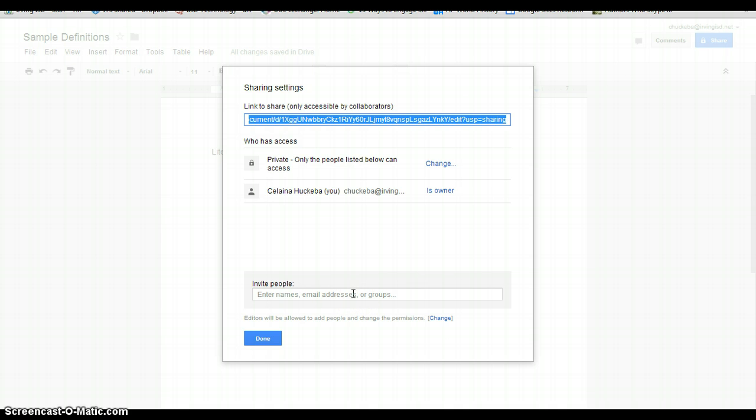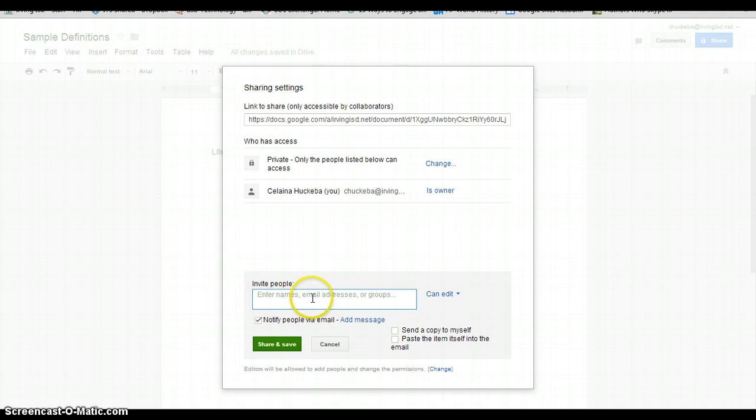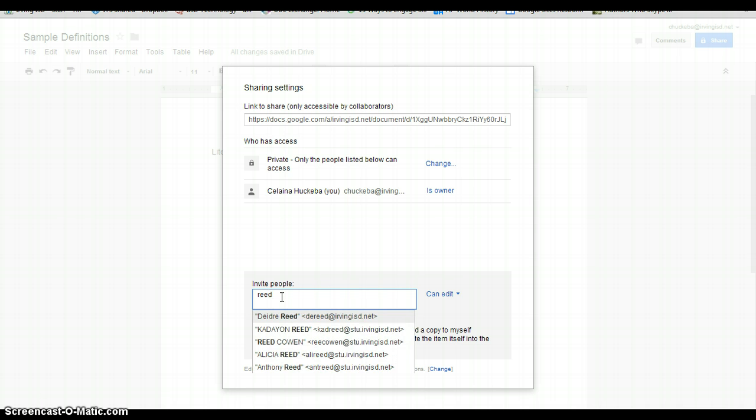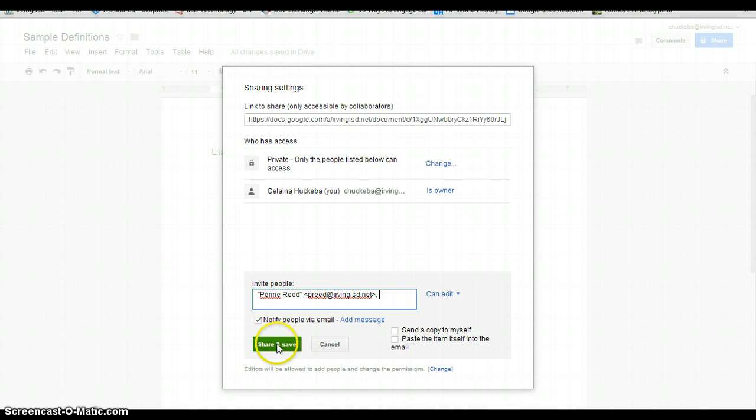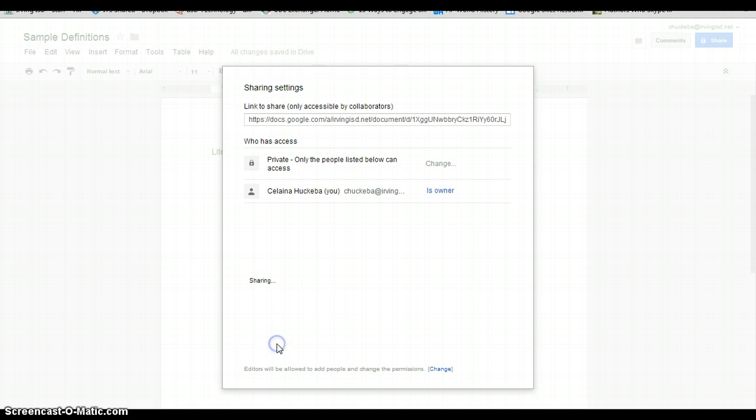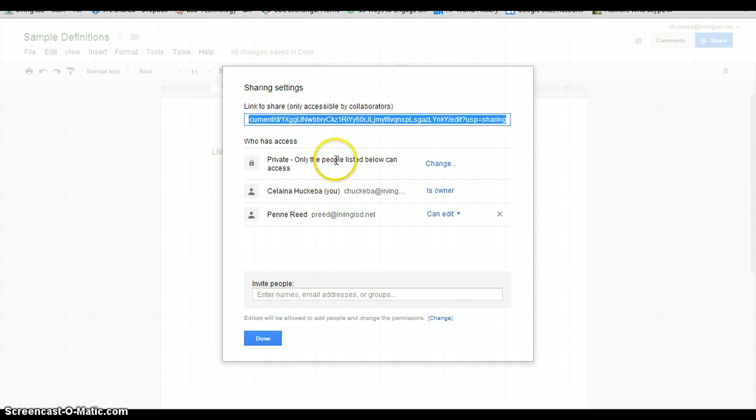Now everyone in Irving has this ability to see this information. That means that whenever you start typing in somebody's name right here, it's going to pull up their email address for you. Okay, so if Miss Reed is your teacher, you can start typing in Reed. Actually, we'll type in her first name. And then you can find Miss Reed right here and click on her name. And then you can share and save this with her. And when you share and save it with her, you'll see now her name appears on your list. And you can see that she can edit it.